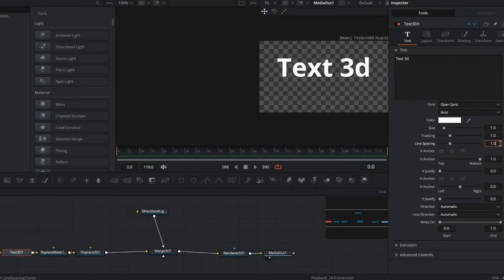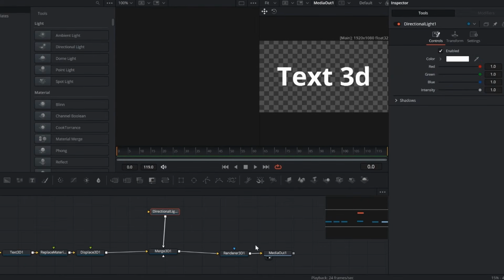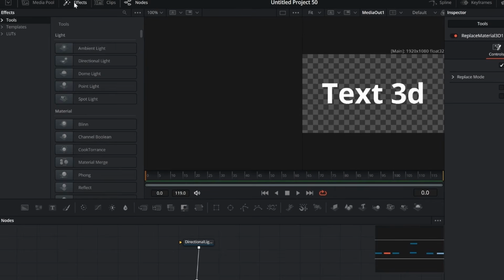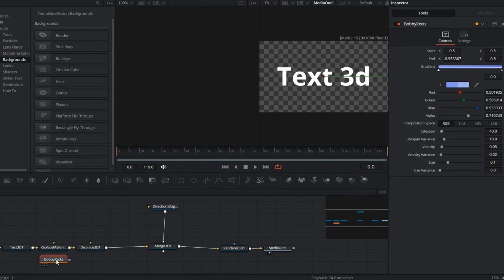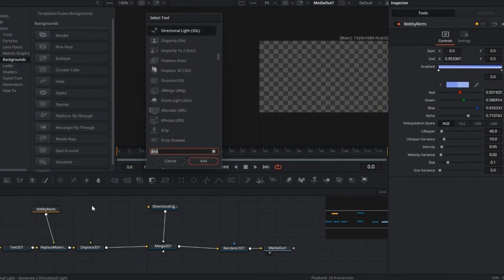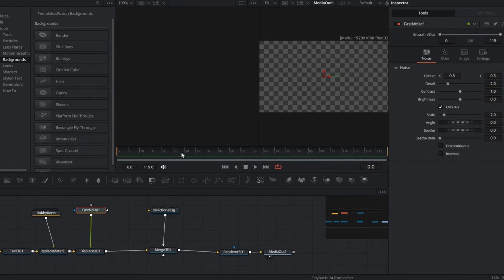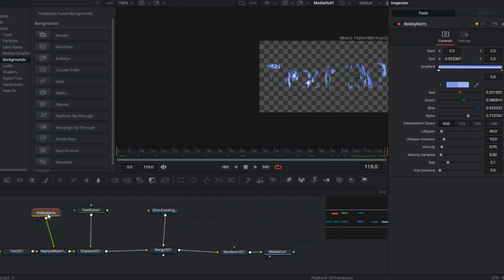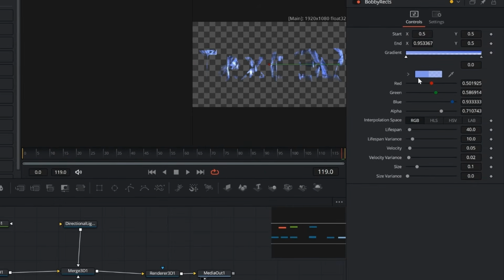Now let's type in our text. After that, go to the Effects panel, open Fusion, and add a background with a rectangle fly through. Connect this setup into the replacement material to drive the look of the text. Hit Shift+Space, add a fast noise, and connect it to the displaced 3D. This will drive the distortion and give the text a more dynamic, animated look. The rectangle fly through can also be used on its own, and I'll show you that in another tutorial.